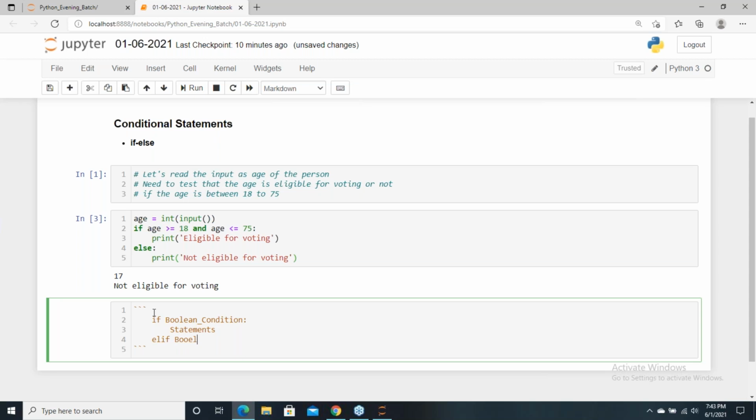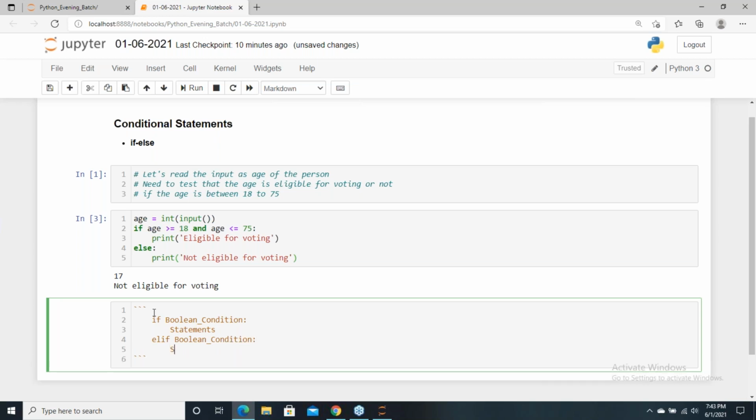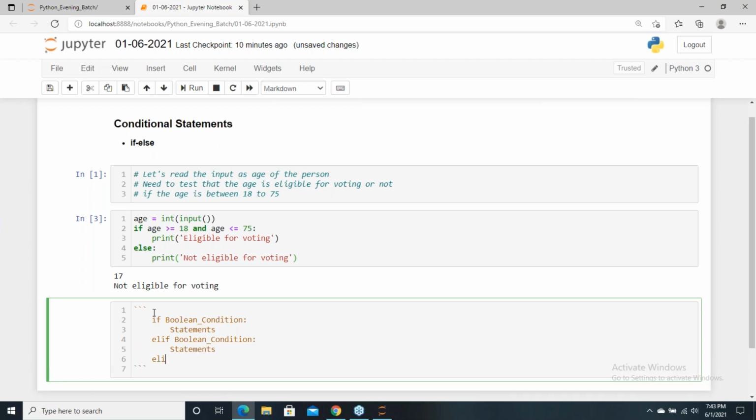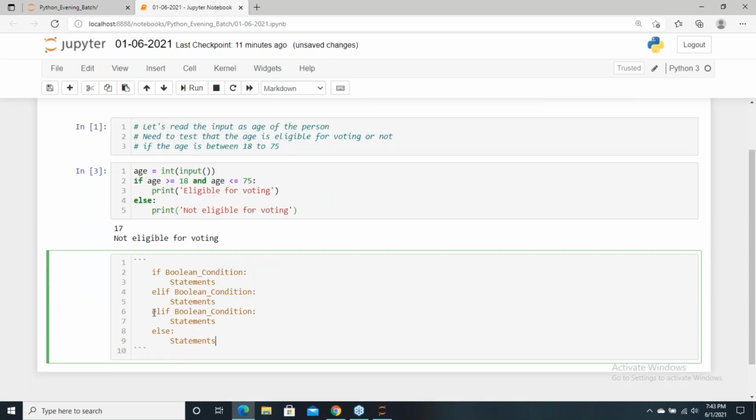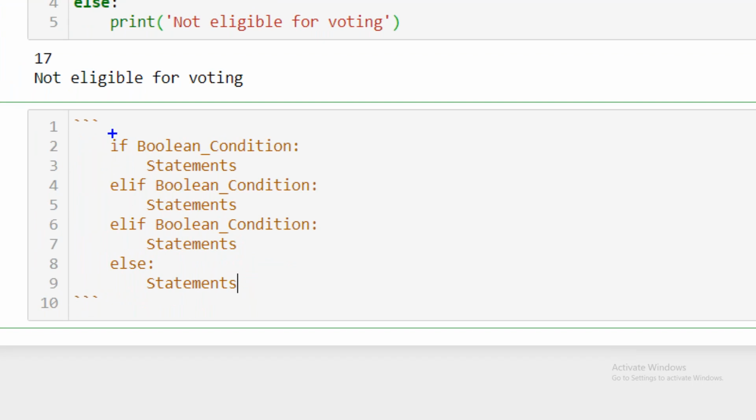Other programming languages have something like else if. In a similar way, we have elif here. Elif is the statement we're going to use. So this is how we write it, guys. Just observe this. Generally the if condition is the same and else is also the same.